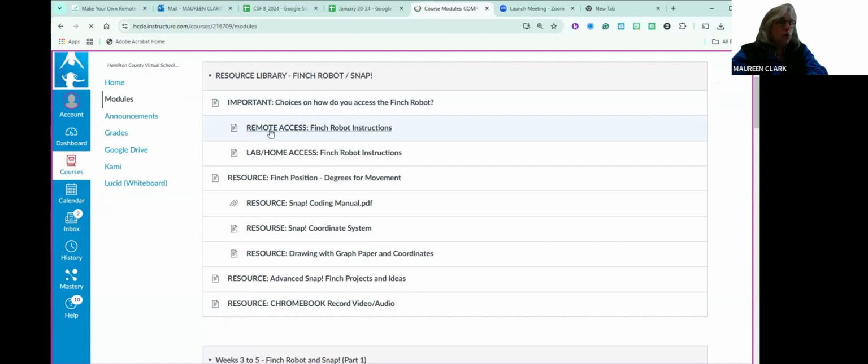So if you need to remote access the Finch, which I'm going to show you in a little bit, I'm going to put that in the second video. That'll be there. If you're at home, there's a Snap coding manual. If you're interested in doing some advanced stuff in Snap, there's our coding manual. If you're interested in the coordinate system, when you do a maze project, that might be important. So there's a little resource on the coordinate system.